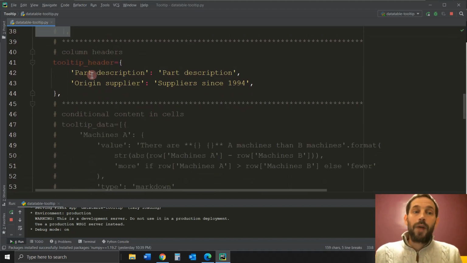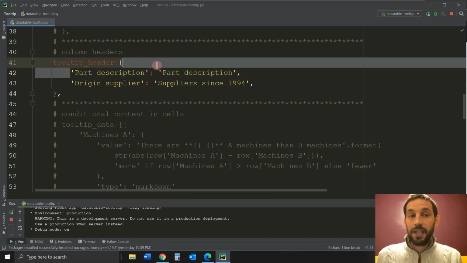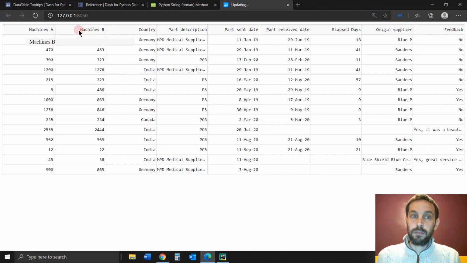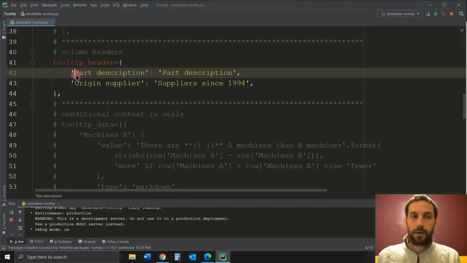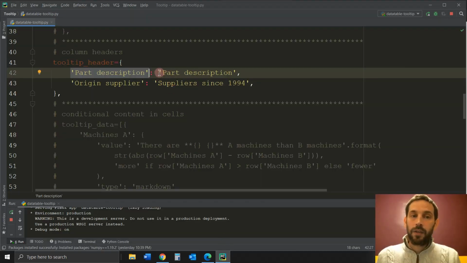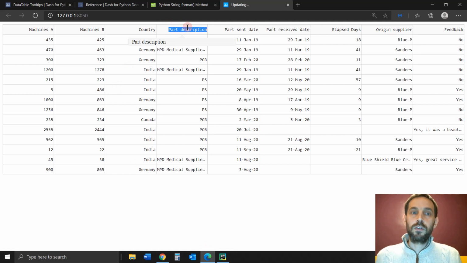Okay, so let's hashtag this out and look into the next parameter. Let's look into the header. The header parameter is just for the header, and it's just one dictionary, probably the simplest parameter. The dictionary has a key, which has to be the name of the header of the column, the actual name, right? So if it says here machine B, you have to put machine B in there. Okay, right here. This is part description, which is right here, part description. And then the value, the key value of this dictionary, is going to be what you want the tooltip to display. In this case, we want the same thing, part description. But in this case, we want the tooltip to display something else, so we're putting this different text. So that's why if you go over part description, you'll see part description tooltip.